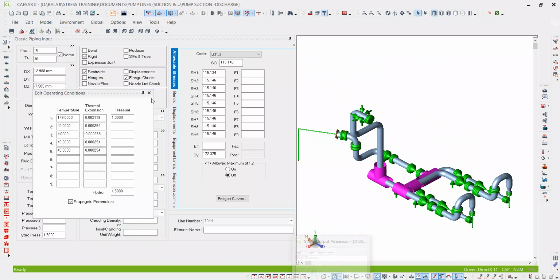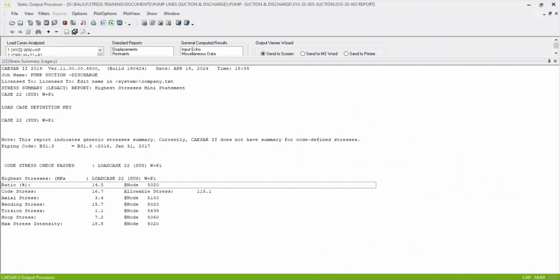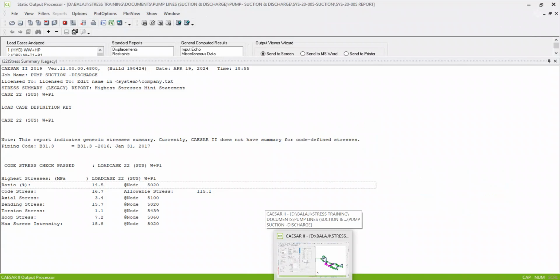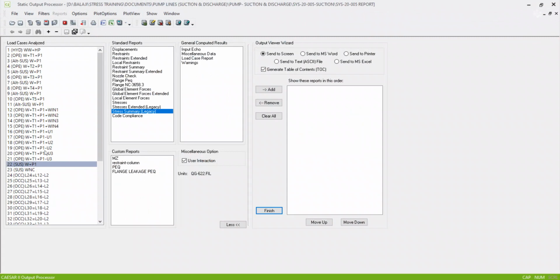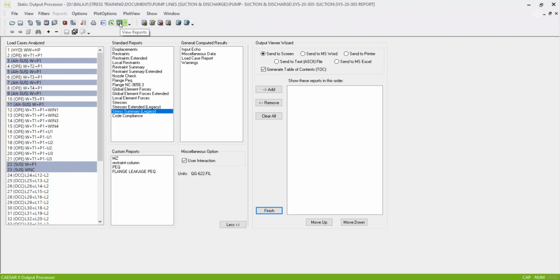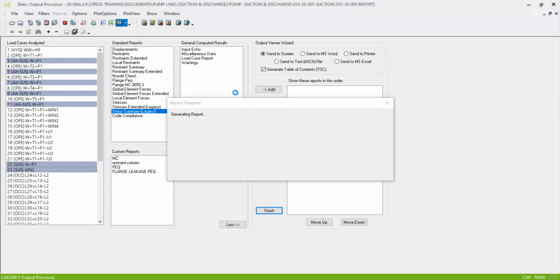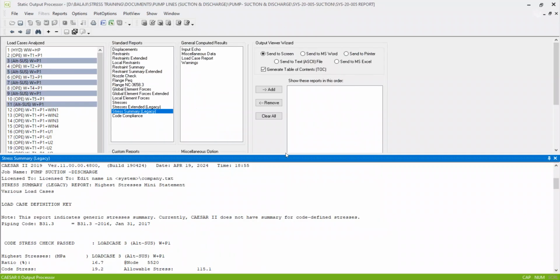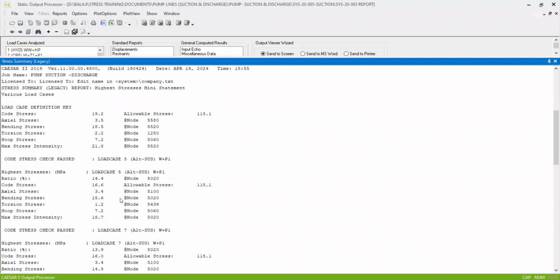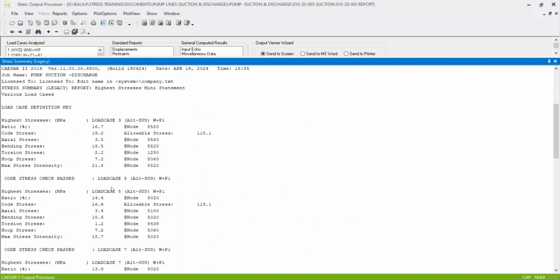So we have checked the stresses in sustained case. Then we need to check all the sustained cases, not only this sustained, all the alternate sustained cases. So you need to check the stress summary. Just check the stress summary, that is enough. So all the stress ratios are okay.